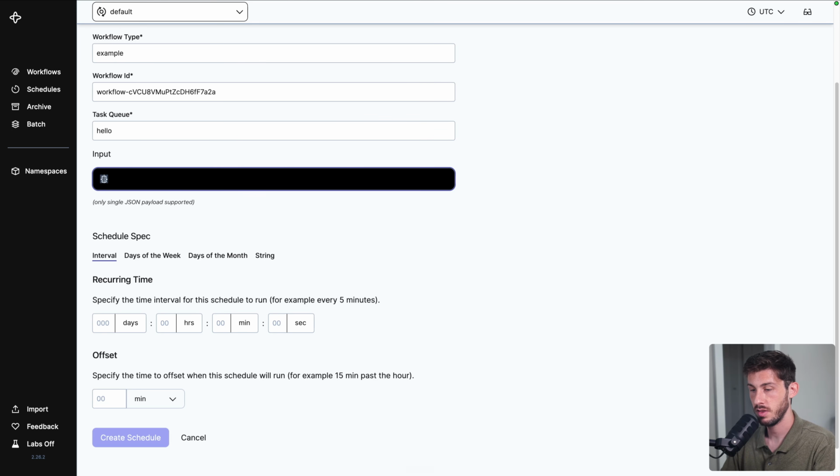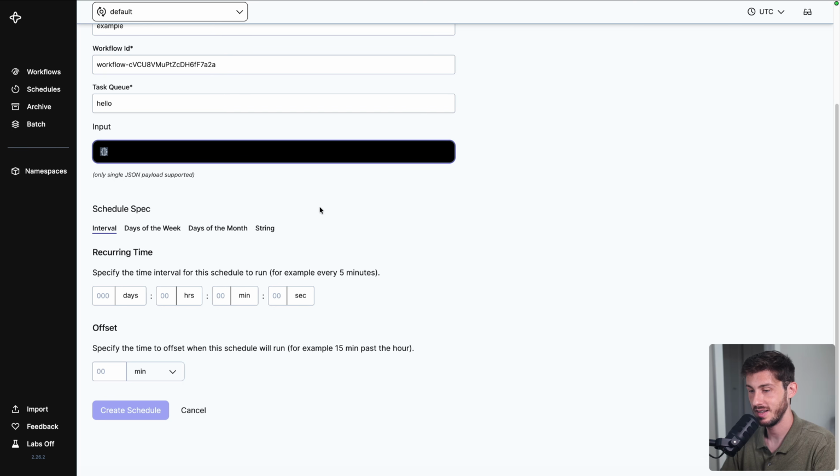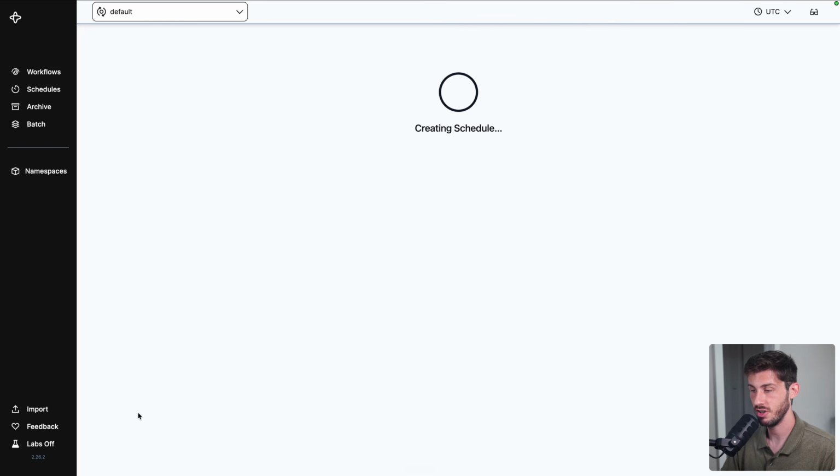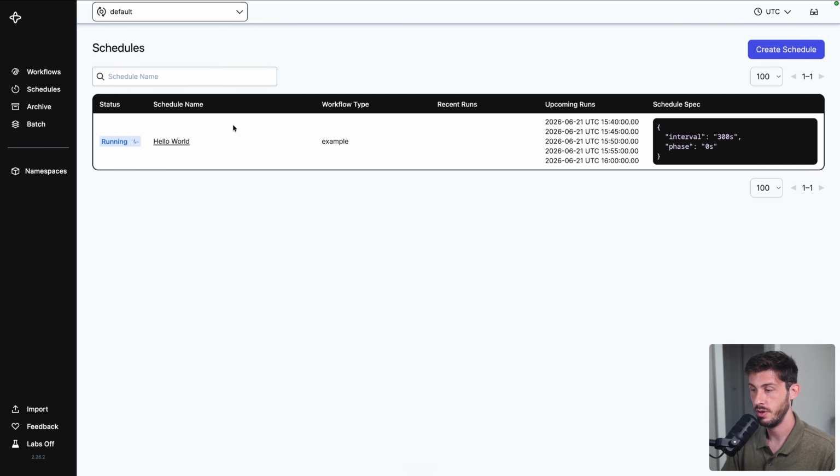Here we need nothing, but you have the field where you can add extra data and when you want to run it. So at a specified interval, let's say every 5 minutes, or based on the days of the week, days of the month, or a string for a cron string. You can add an extra offset, but as we kept the 5 minutes interval, it's fine, and create schedule. Here it is, you can see the status is running and the upcoming runs are every 5 minutes. The great thing compared to simple cron jobs is it's running your durable workflow with full history, retries, and a UI to visualize them.